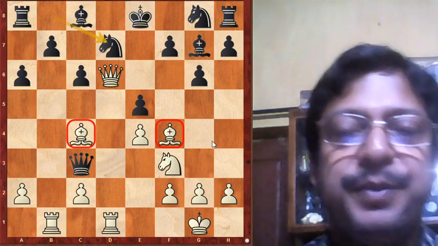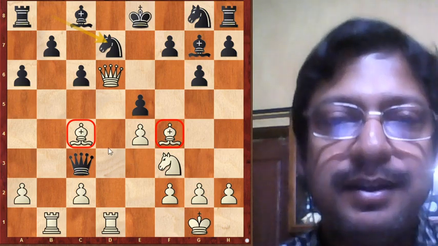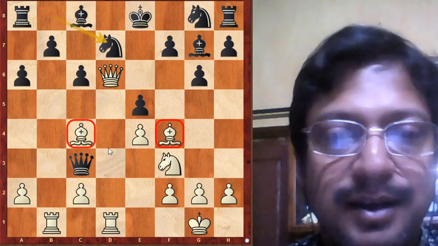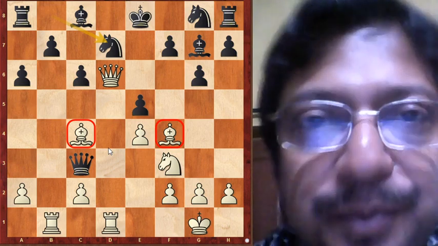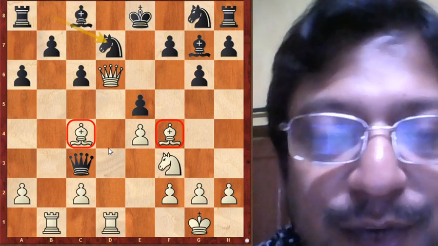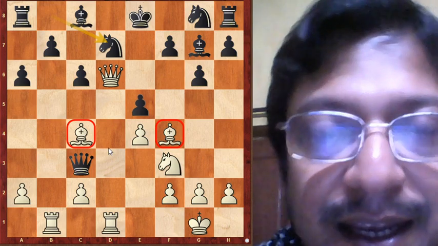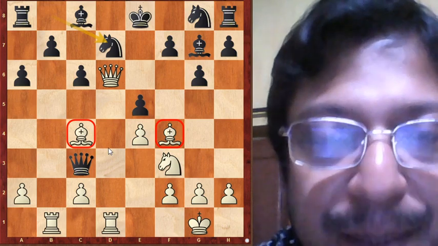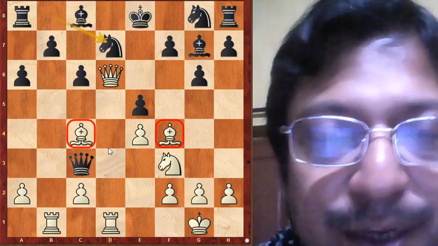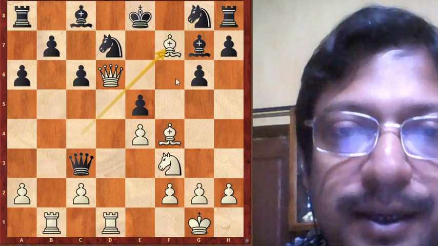Well, once again, in this position, Tal found another way to sacrifice his bishop. Anyway, two pieces were attacked, one had to be sacrificed, but he sacrifices in style and manages to checkmate black's king very quickly. So the move he played was bishop f7 check.